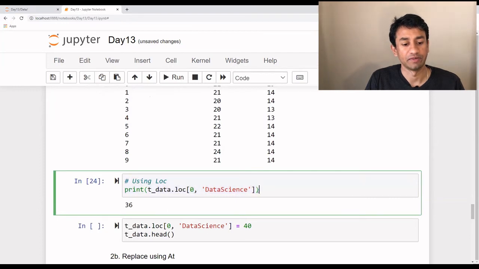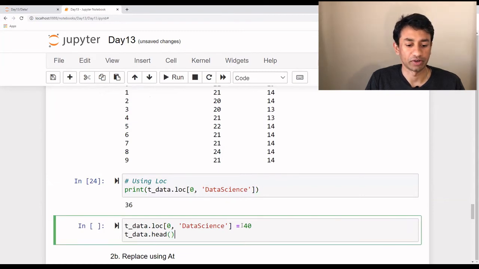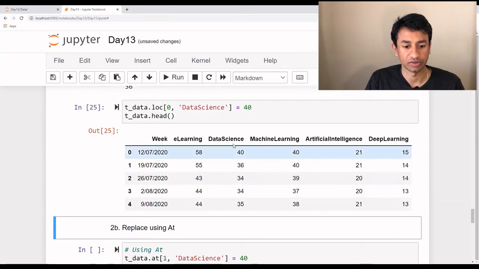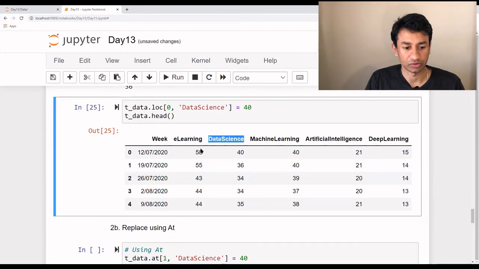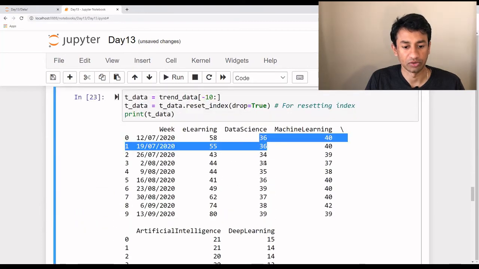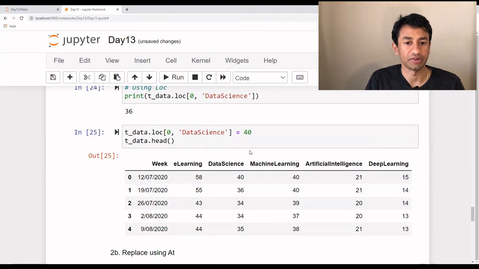Now let's say we want to replace this value with a new value. So let's say we want to replace 36 with 40. We can simply pass on the new value that needs to be replaced. So this will do the job. As you see here, there is a data science column, and then the index 0, it was 36, but now it is replaced with 40. The first value was 36, but now we have replaced it with 40. So that's the alternate method of implementing replace.